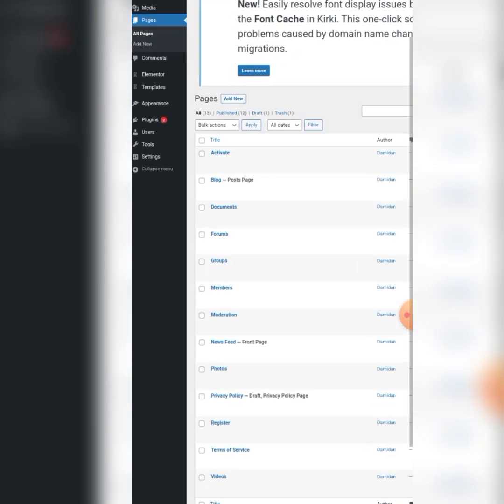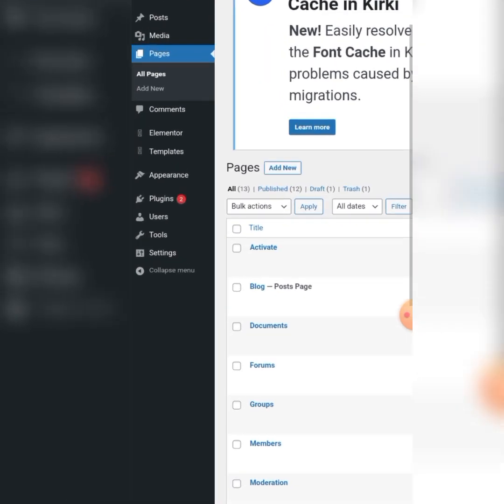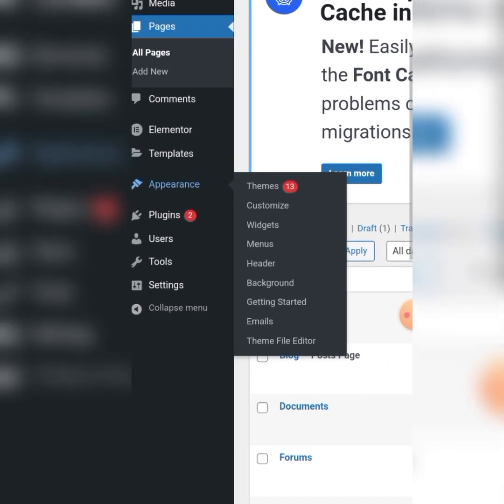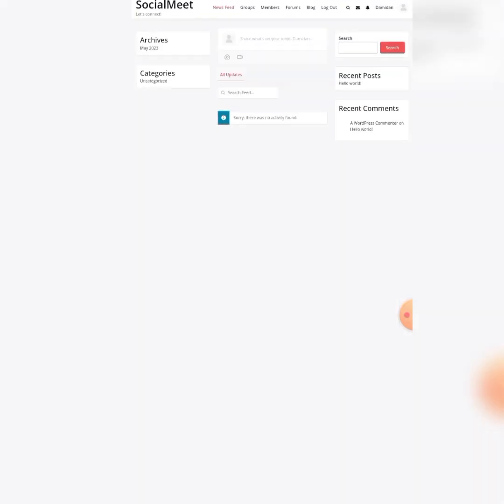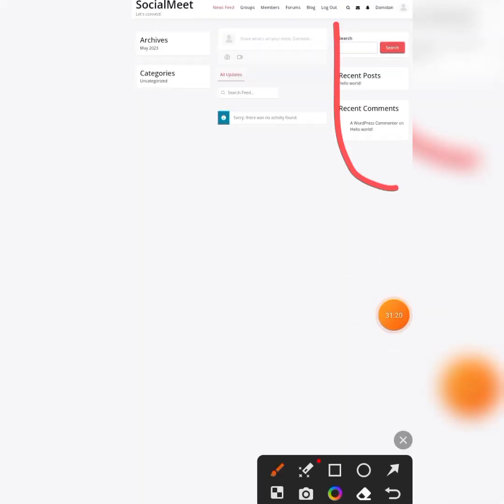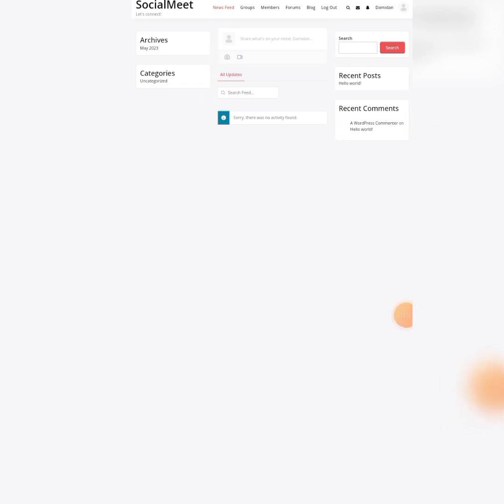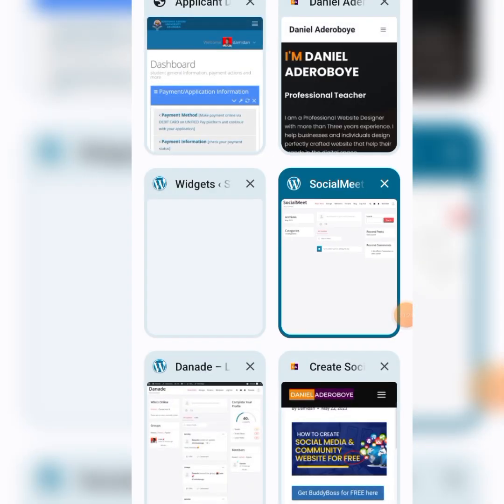So when I'm done with that, the next thing I want to do now is to put widgets in the sidebar. So I'll click on appearance here, then click on widgets. Now you can see that we have widgets, but I'm going to delete this widget. So these are what we call widgets. I'm going to delete it and put a better one that I think is okay for me.